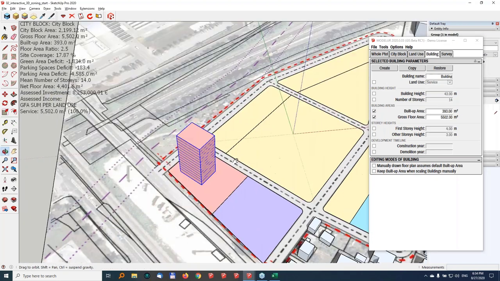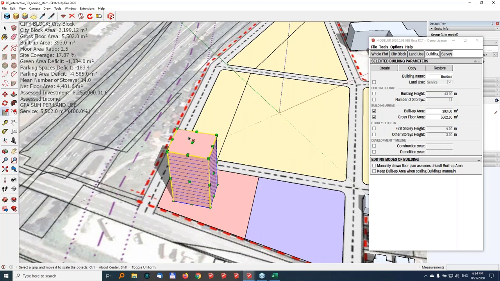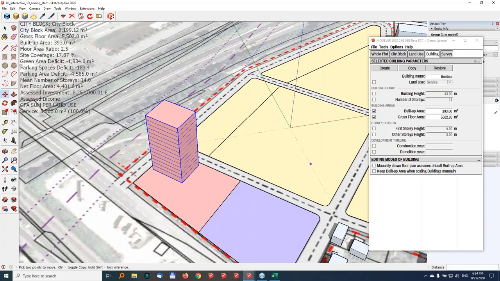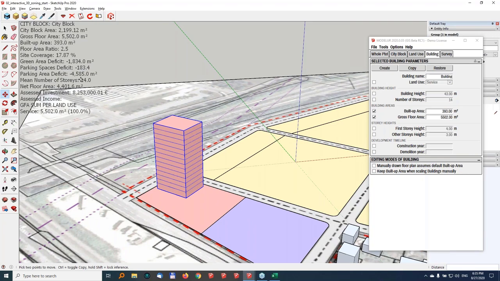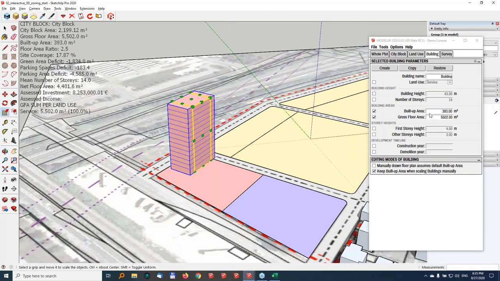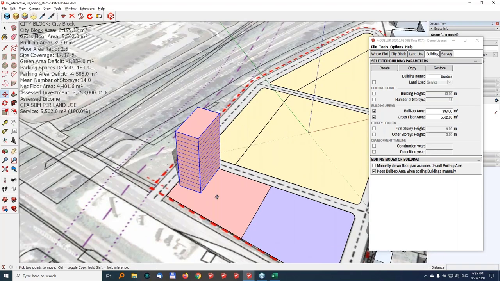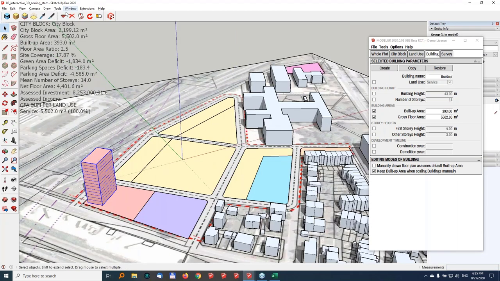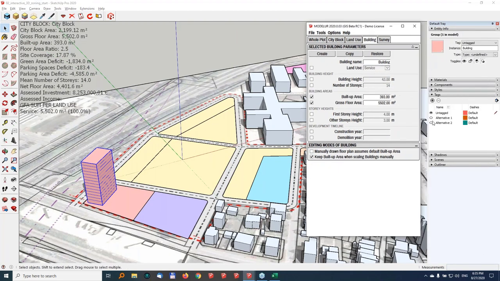Now, maybe I don't completely like the shape and position of the building. I can always move it around, but I want to stretch it maybe a bit in this direction while keeping it inside the limitation. So what I will do is I will click here to keep built area when scaling buildings manually. And then when I scale it in one direction, Modelur will make sure that it scales in another so that we are keeping our FAR and site coverage. This gives me a quick way of modifying the buildings to stay compliant with the rules and at the same time focus on the design that I'm working on.